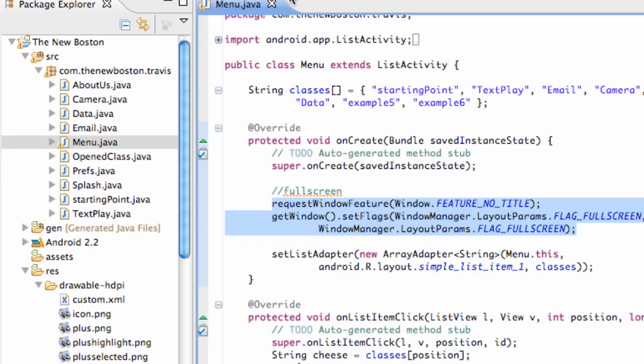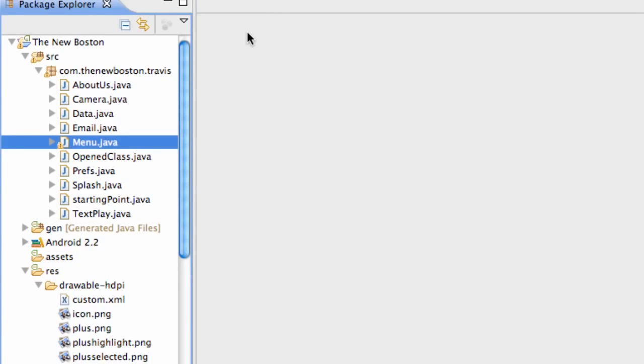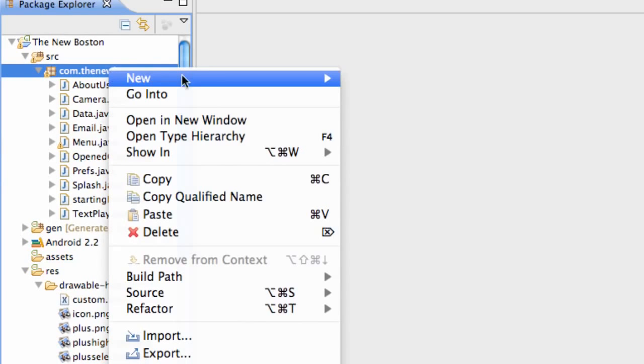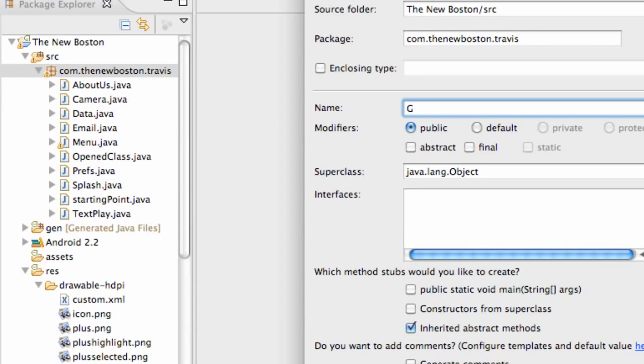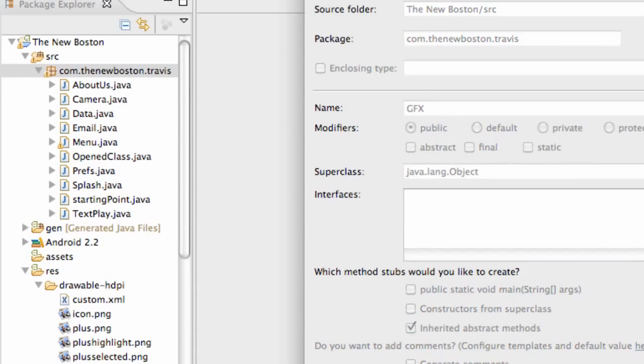And you know what you guys are ready for? You're ready for some graphics. You know, some simple animations, some stuff you're gonna need for games, and all that other great stuff. So let's create a new class real quick and call it GFX. I don't know, for graphics.